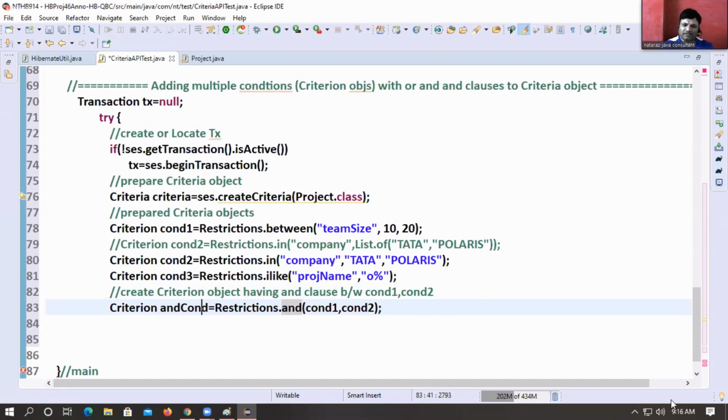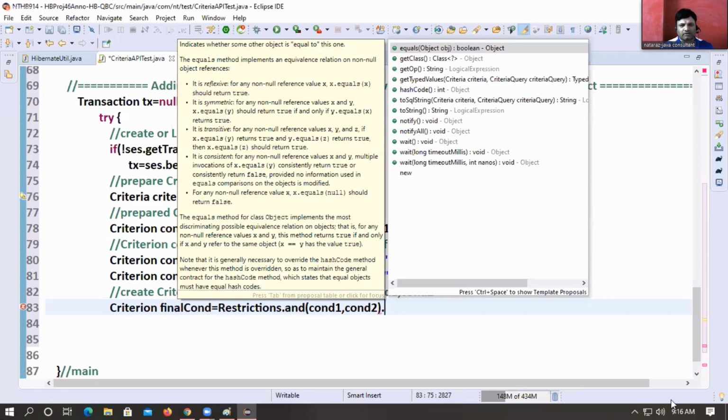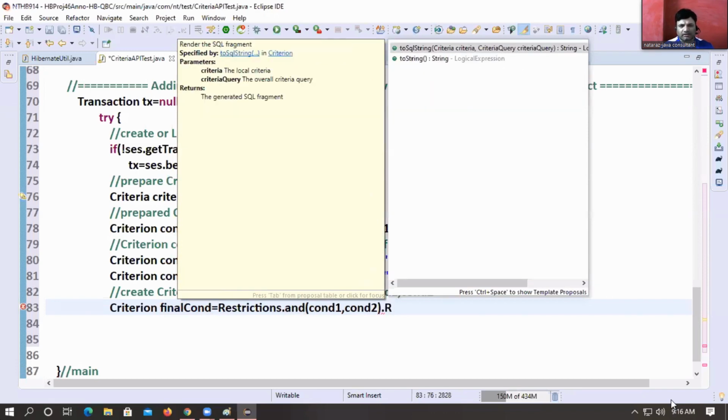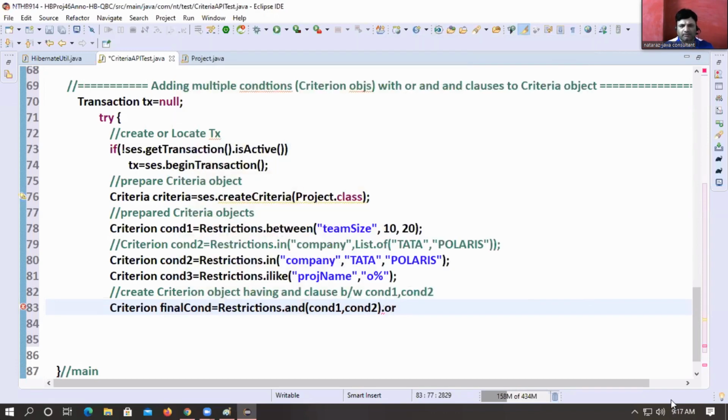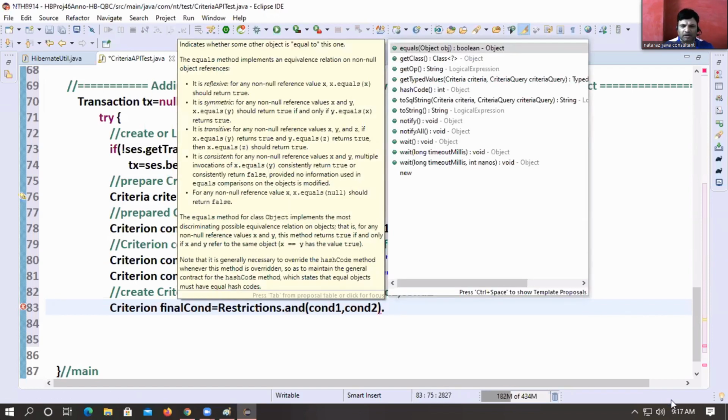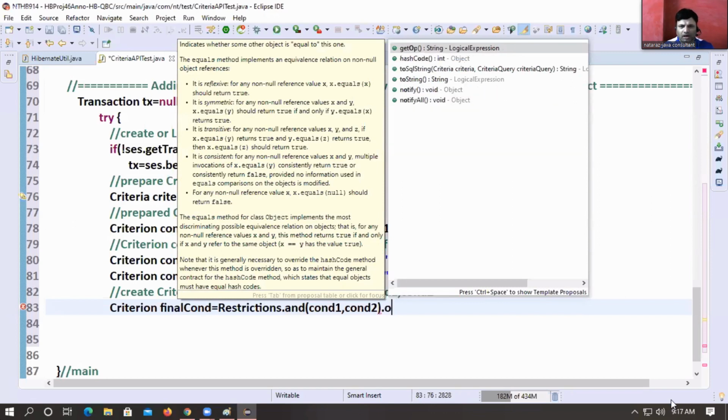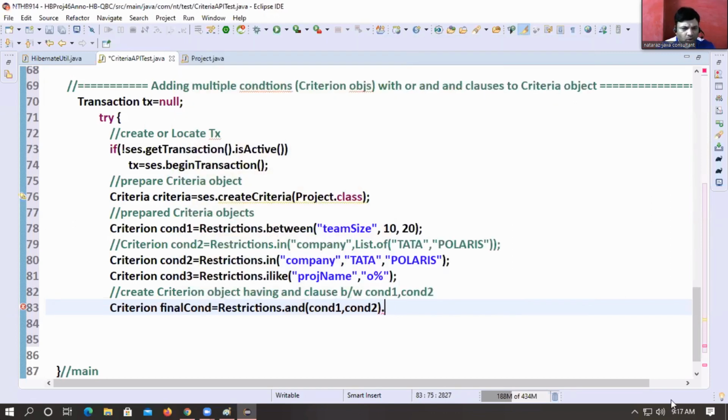Otherwise, instead of writing separately like this, I will write the final condition. Condition 1 comma condition 2 dot, Restriction OR. It is not allowing an OR, so this method is not giving a criterion object.